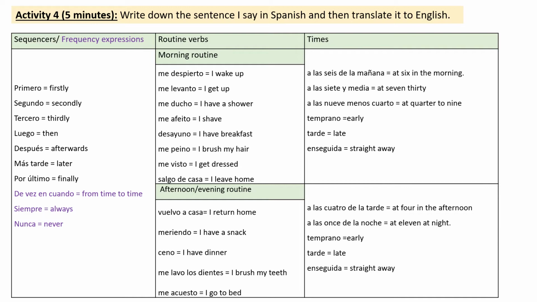So we have primero, firstly, segundo, secondly, tercero, thirdly, luego, then, después, afterwards, más tarde, later, and por último, finally. And then you've got 3 of your frequency expressions which you're really familiar with. Then in the next column, you've got morning routine verbs and then afternoon routine verbs. And then finally, you've got times on the right-hand side.